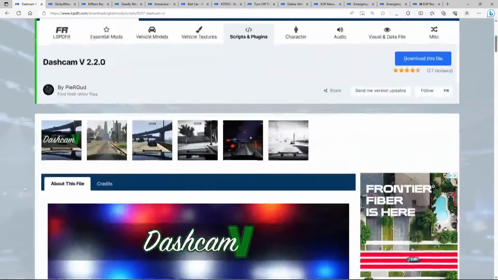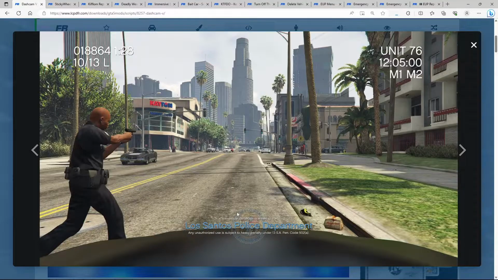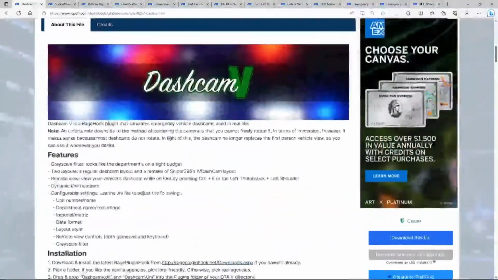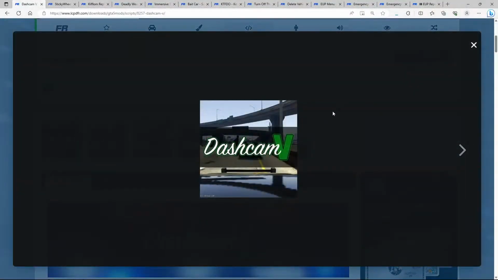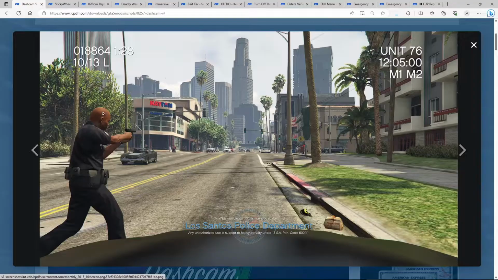Next is Dashcam V. This is just a fun little thing. We will be using this texture. As you can see, it's basically just a dash cam. It's got the police department logo, what unit you are, and it's got a remote view toggle too. So as you can see, you can see your guy while you're in the remote view.